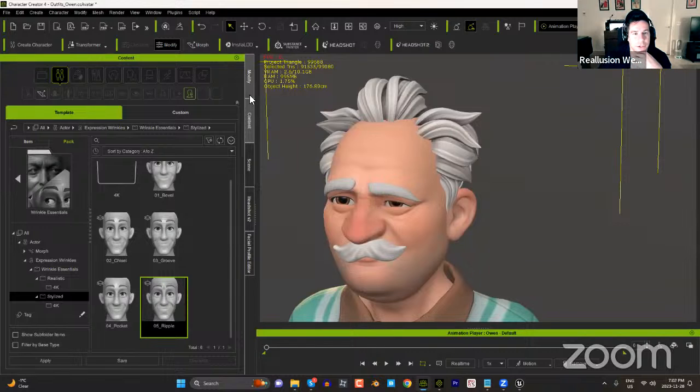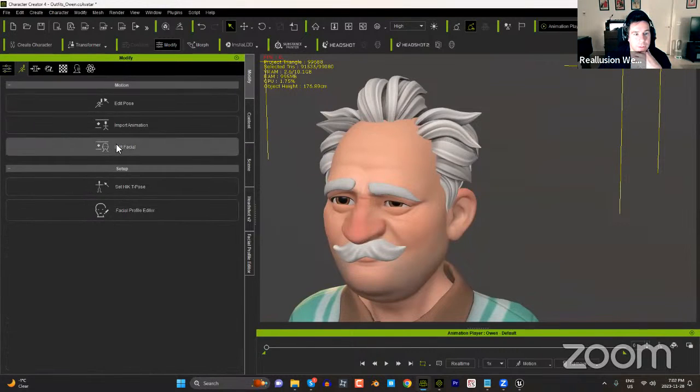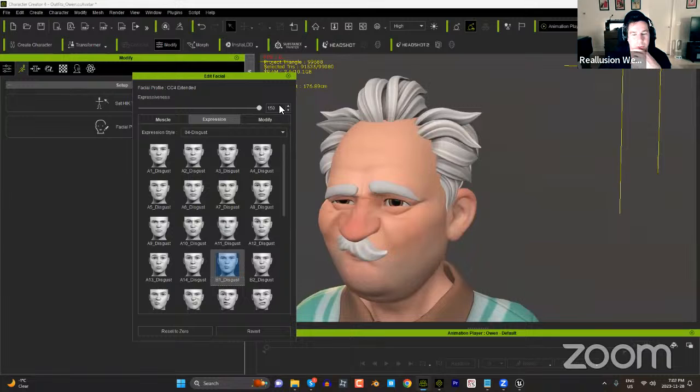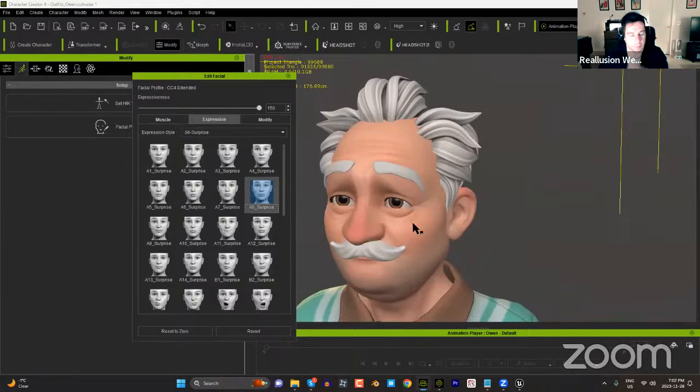So let's give him a different expression using our edit facial tool. And again, I like to use those diffuse ones, which is maybe a bit stronger. Let's maybe use a surprise one because this one is fairly focused on the forehead. Okay, there you can see the wrinkles on the forehead.